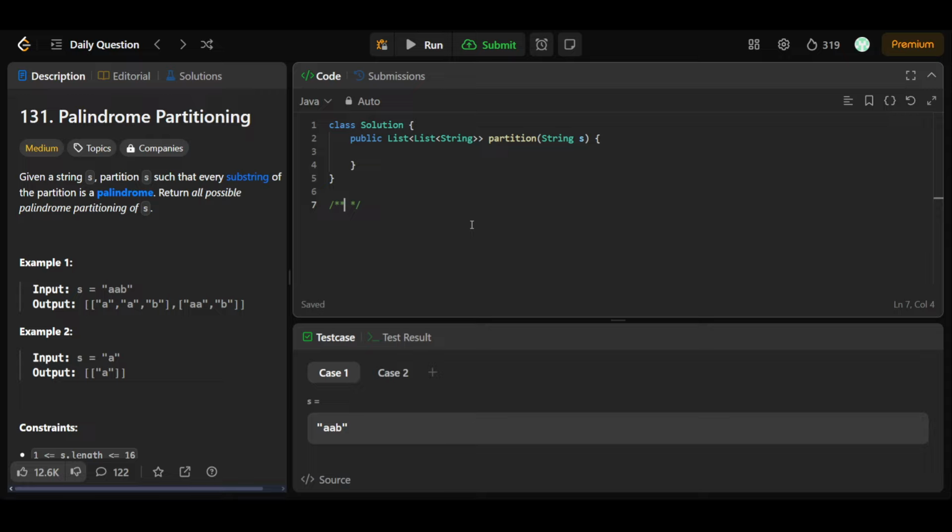For that, we'll be using a DP approach, and for that, I'll just give you a quick example. Like if we are having a string, let's say C A C. Okay, so this string is a palindrome. So what we'll be doing is in our DP array, we'll be storing that if this index and this index is a palindrome, then we'll be setting it true.